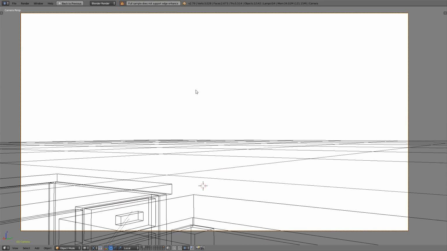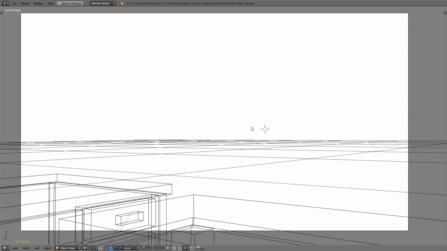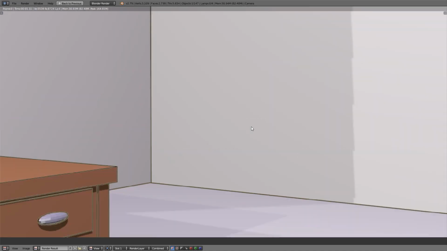Okay, full sample doesn't support edge enhance. Okay, that's a little bit of a clunk factor. So I'm over in Blender now, and I'm just turning off the OpenGL. It's kind of strange because I'm not doing an OpenGL render here. But okay, let's see what happens. Okay, so now we probably need to put the other layers in so we can actually see the wall. Well, that's not too bad.